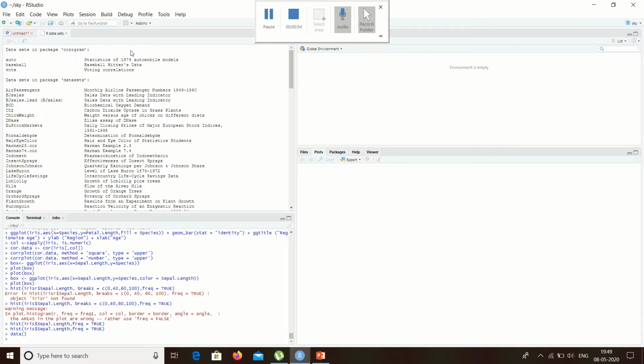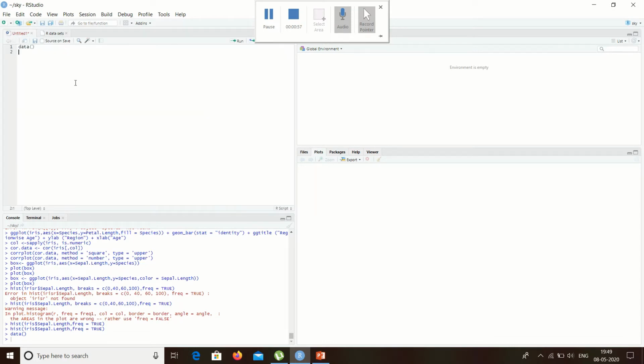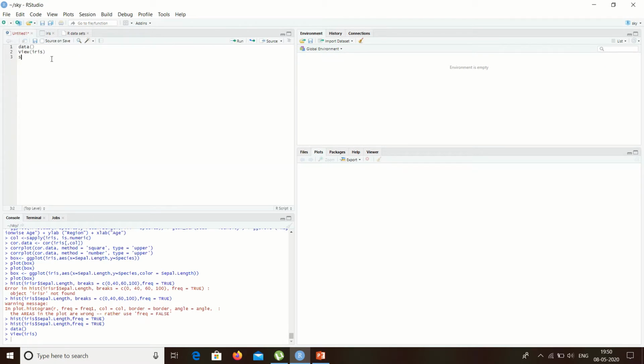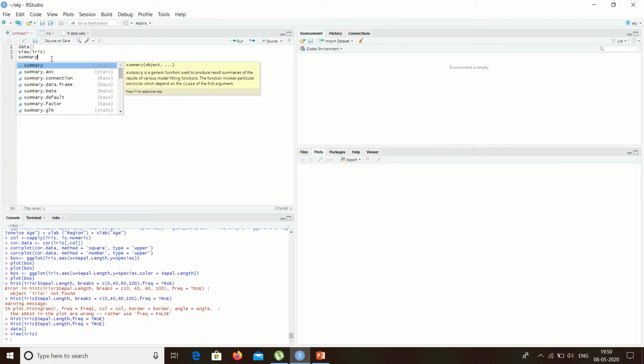I can choose one of the famous datasets, known as the iris data. In this iris data we have five columns, and the number of data rows available is 150. You can also use summary on this iris data.